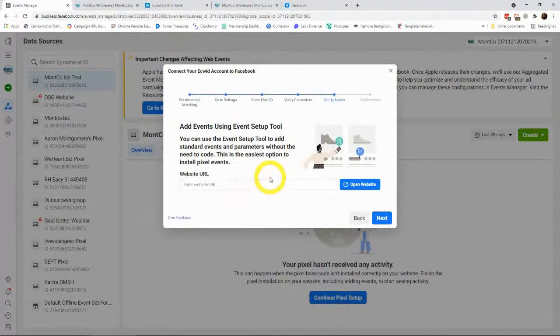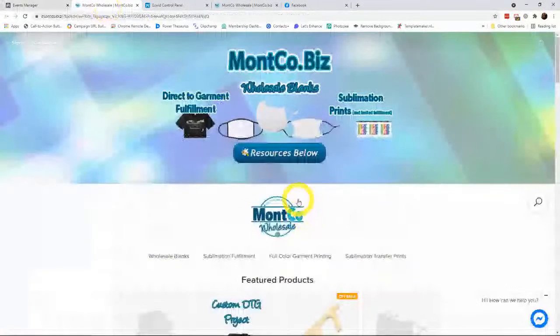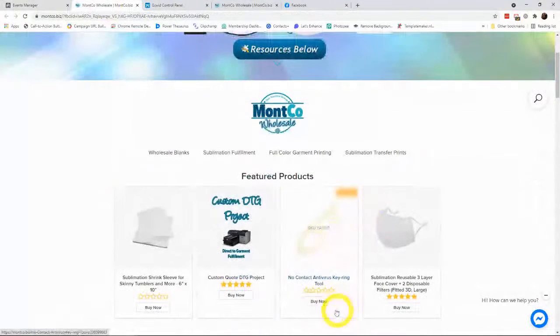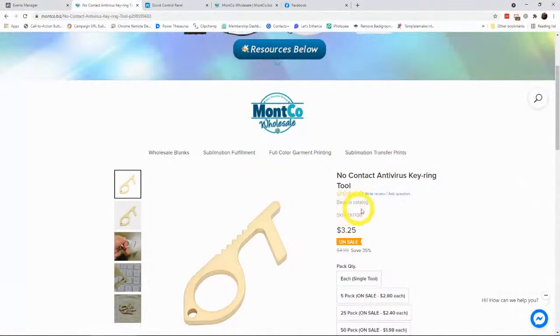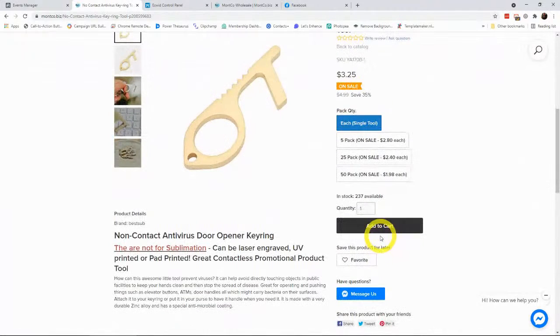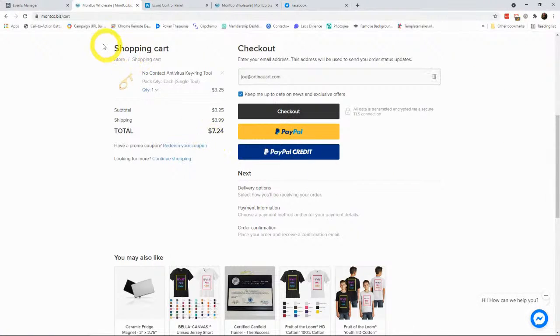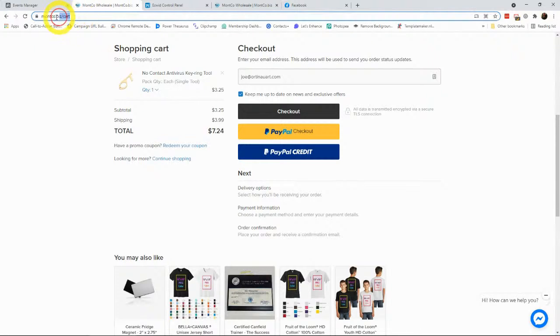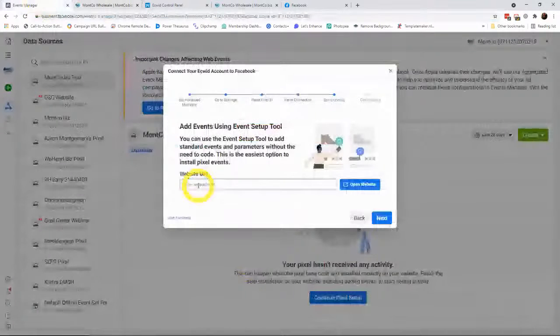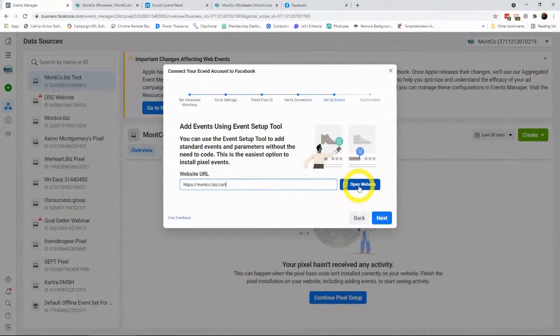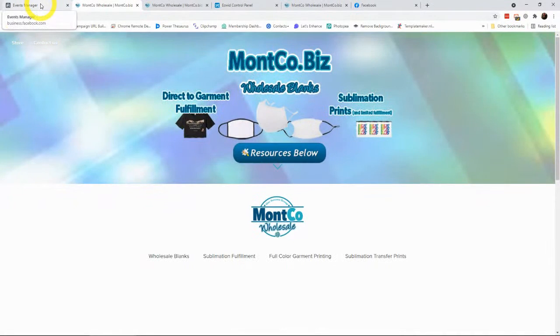Now we can set up events. An event would be, for example, when somebody goes to purchase something, but they just go to your cart page. So we'll hit buy now on this, add a single one, add to cart, and then we're going to go to our cart. And you can see that this website up here is different, right? This is montco.biz/cart. So I can use that and create an event. My event is going to be cart. And we go open website. So it'll create that event.